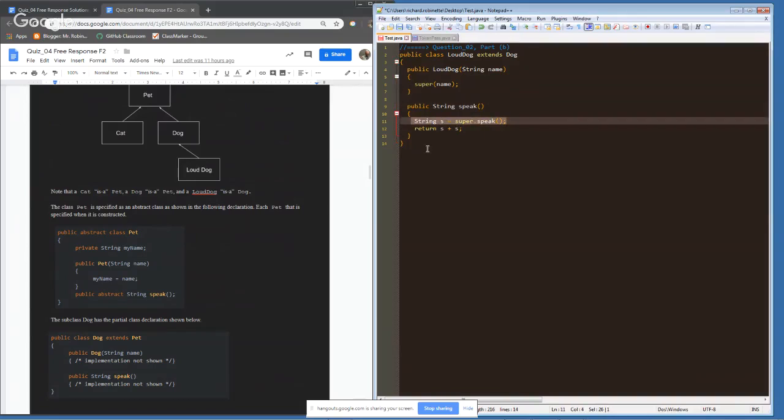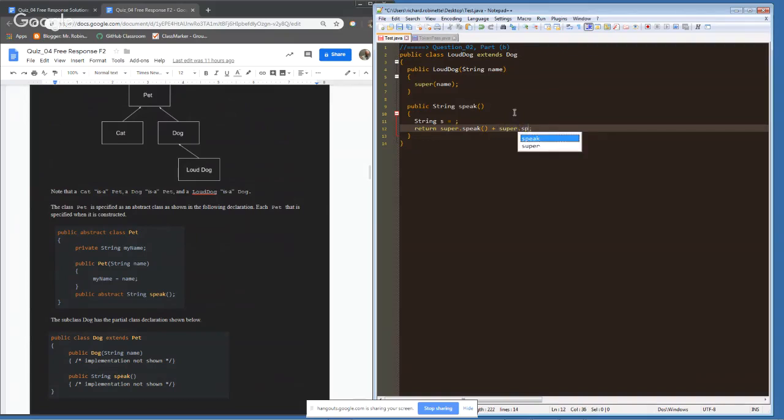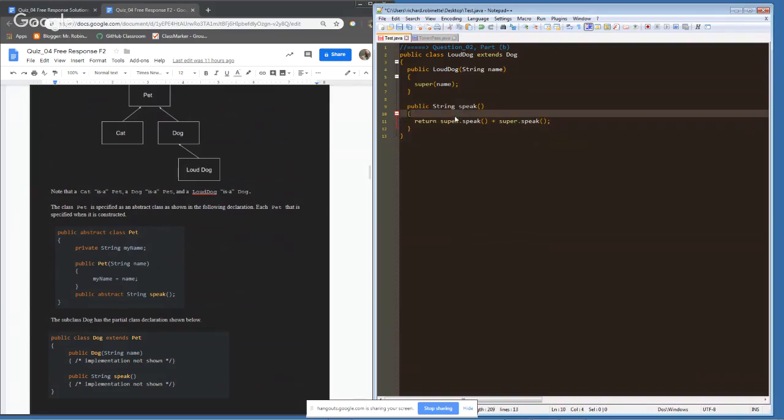String s equals super.speak. That's a little verbose for what we're doing. I would probably say something along the lines of return super.speak plus super.speak. I could probably do that as well. Either way, it's good. Questions on that one?